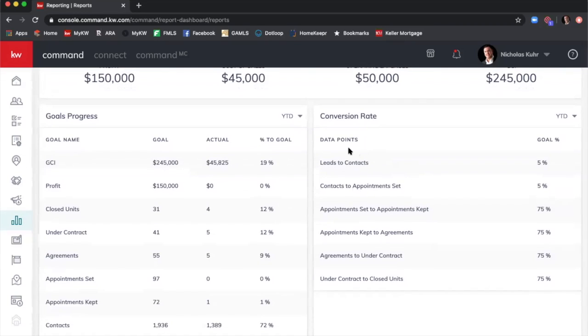You can see here, I've added the conversion rate information over here, and this shows all the data over here for my GCI, profit, closed units, goal, actual, percent of goal. So based on this goal of 245, I'm only at 19% of my GCI goal for the year.